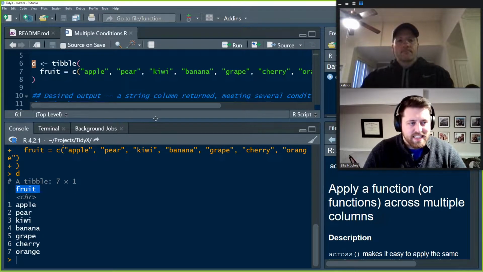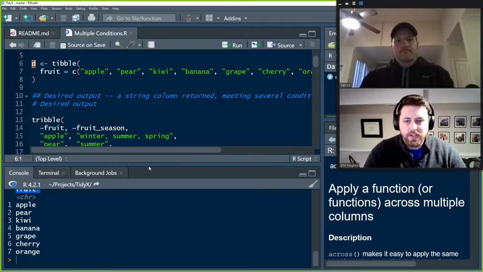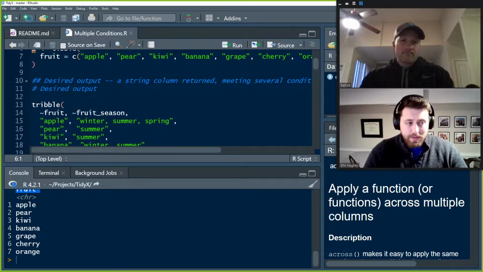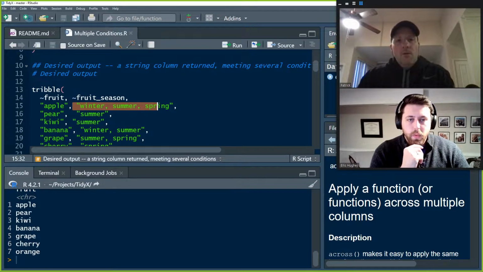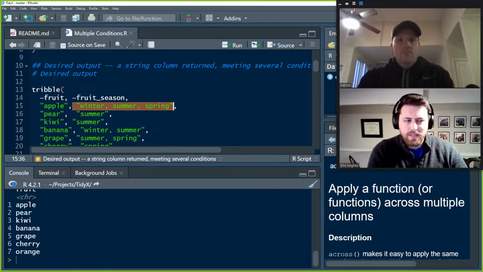But that isn't the data set that we want to be creating here. What we actually want to have is this string here in the second column, where we're combining which season it might be a good fruit to have. I'm assuming that's what that's supposed to be.